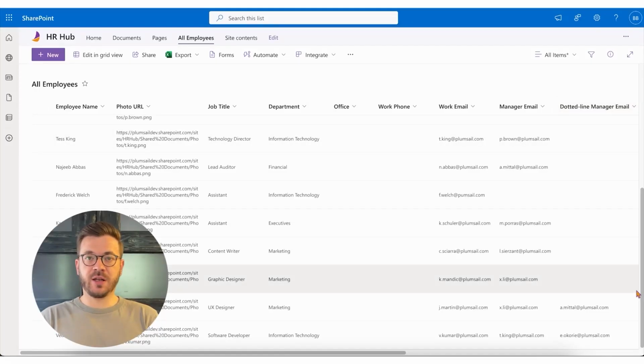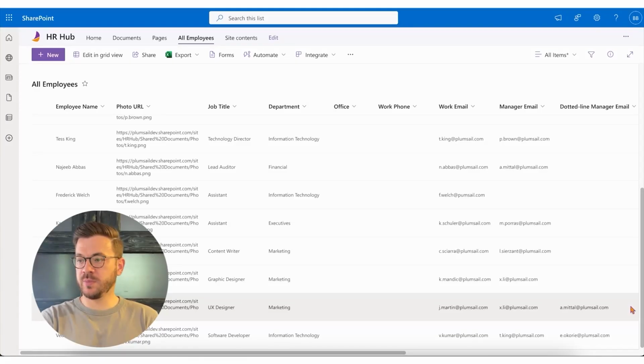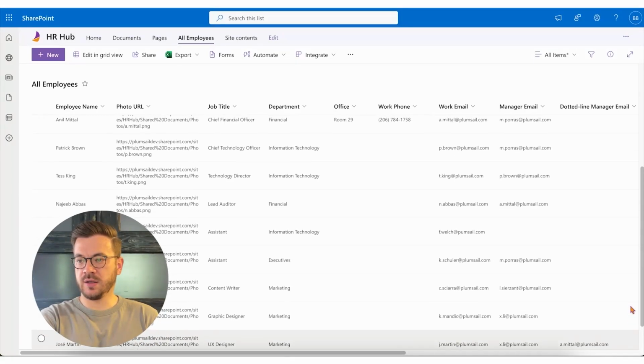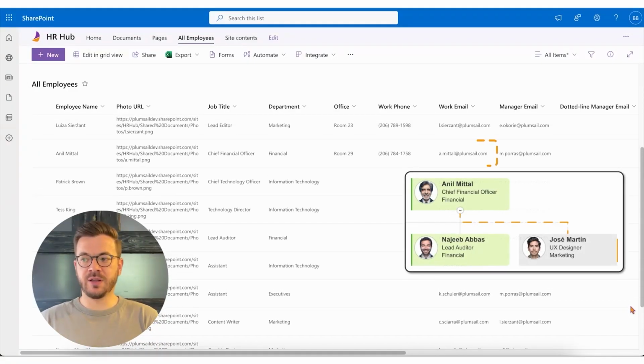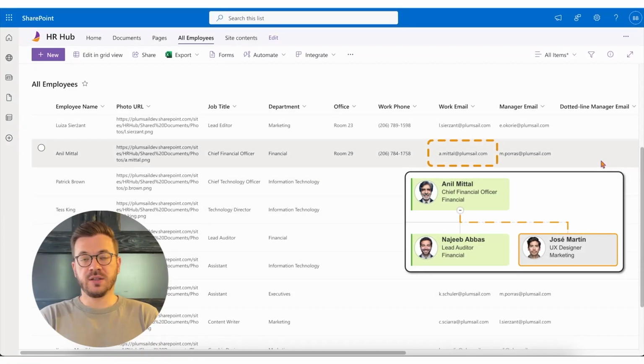As a dotted line manager ID, I will be using an ID from a manager who will be presented as a dotted line manager to a specified employee. In my case, it is a manager's email, but you can use any other ID. Here, I added only one dotted line manager, and it will show only a single dotted line manager for this person in this case.